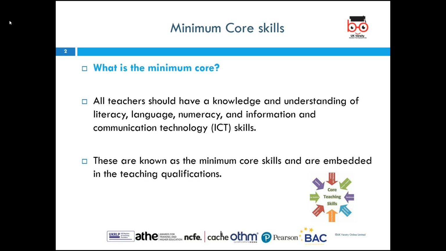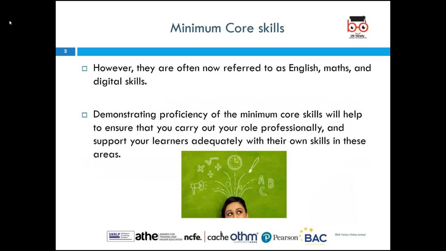And then you'll have language as well, because you're physically speaking and you're interacting with your students to convey your message. So a lot of minimum core elements happen unconsciously without you even realizing it. So these minimum core skills are actually embedded within everything that you teach. So again, like I said, they refer to as English, maths, and digital skills.